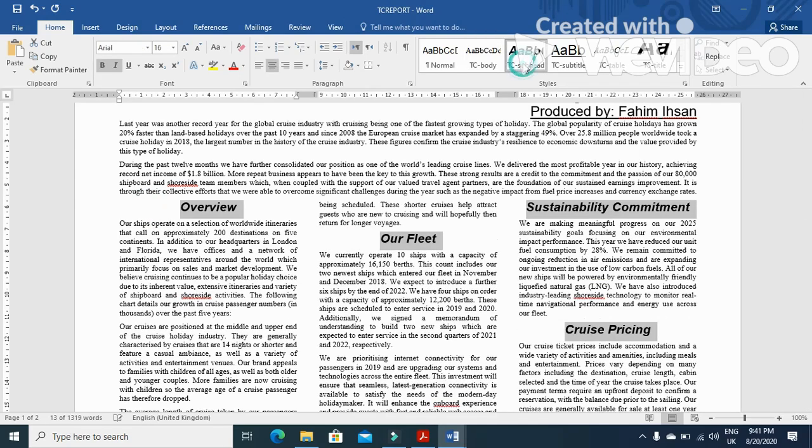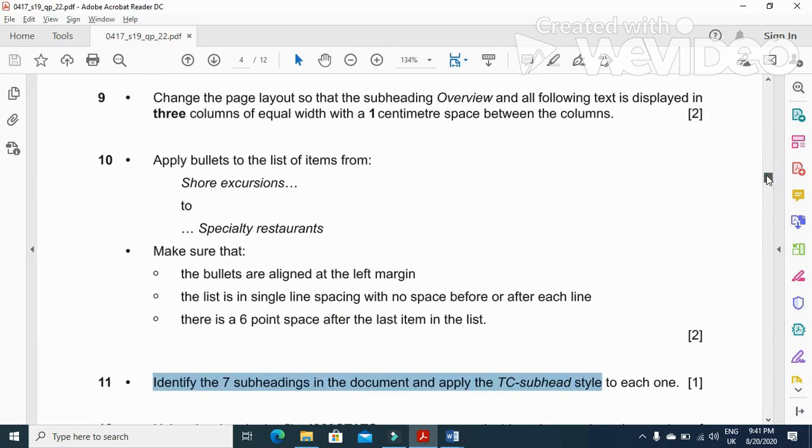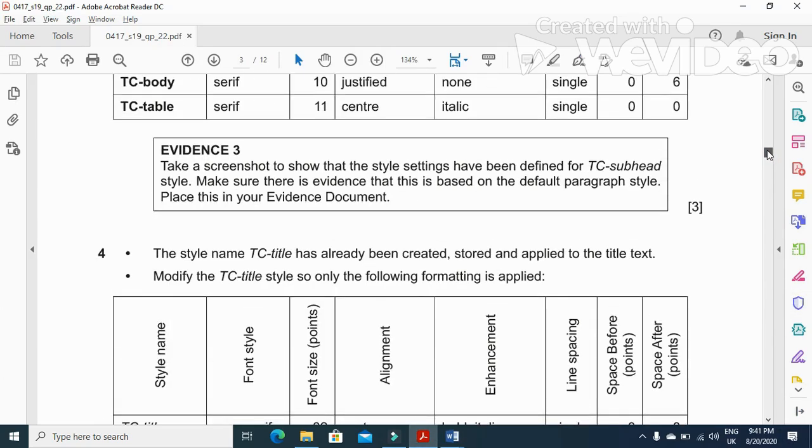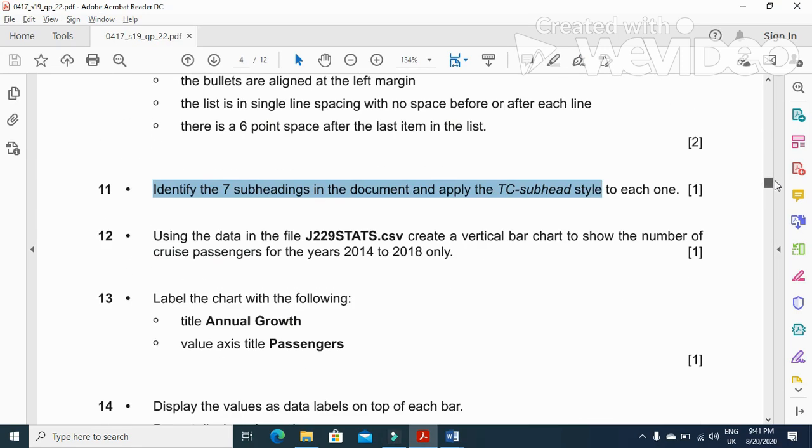So TC subheading style we have applied to it. Yeah, and this one must be, yeah, this is very bold and italic. Right.